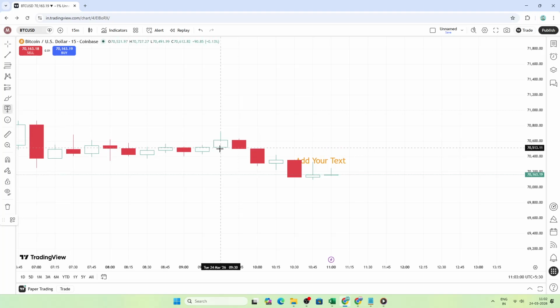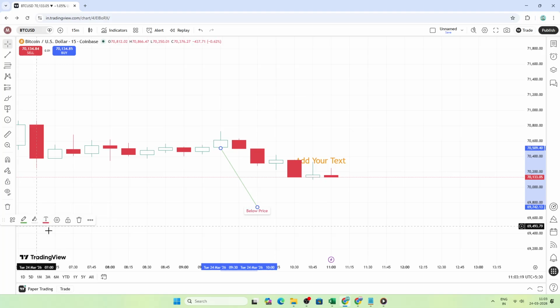Anchored notes are great when you want your text tied to a particular candle or price level, helping you remember exactly what happened at that point. Callouts are perfect for drawing attention to highs, lows, or breakout candles because they point right to the spot you are describing. Floating comments or notes work well for general reminders that don't need to be attached to a single bar.